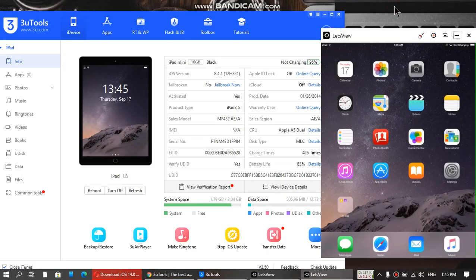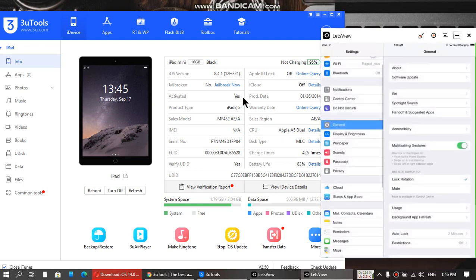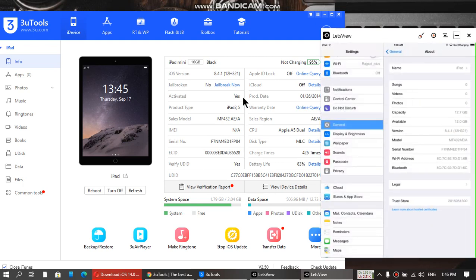So guys, I have opened the tool and I have connected my iPad mini 1. You can use your iPhone 4S or any device that is on 8.4.1. So it is very easy. First of all, I want to show you the version. So as you can see, I am on 8.4.1 on my iPad mini 1.